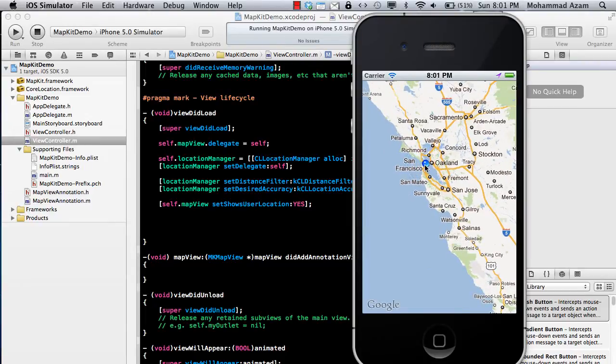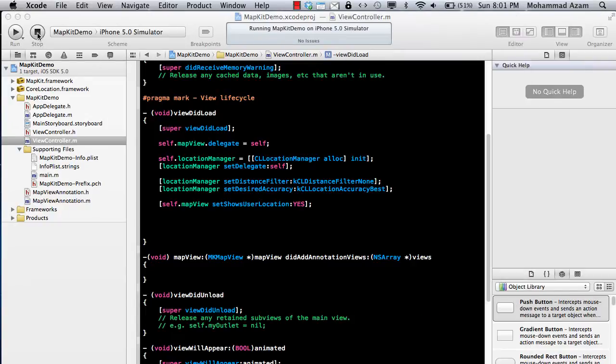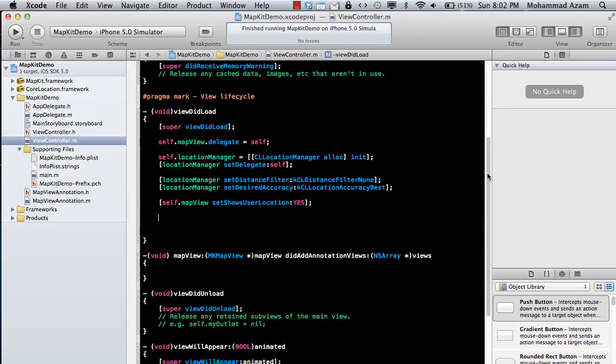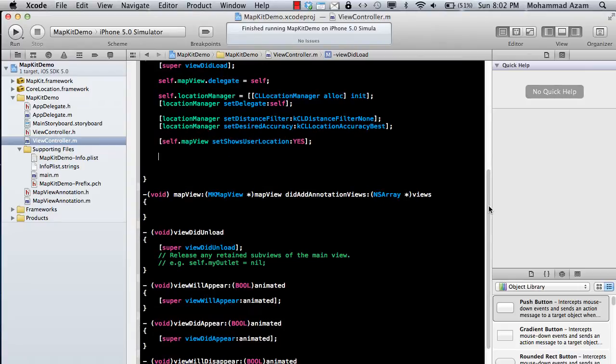So this is the position, and what we want to do is to initially zoom into the position. Right now it's giving a kind of bird's eye view, or an eagle view, you want to call it. And what we want to do is zoom into it, okay? So let's go ahead and go into the didAdd annotation views, which is this one, and this is fired every time you add an annotation.